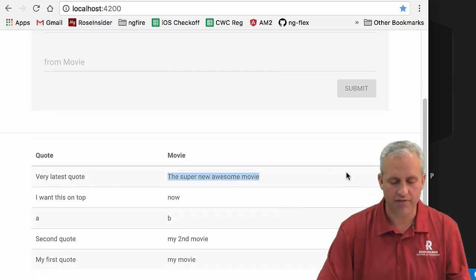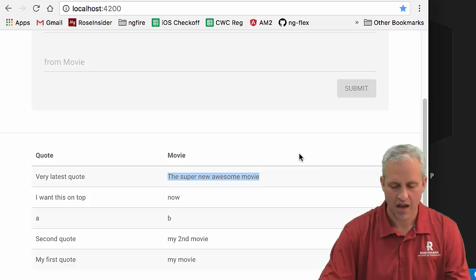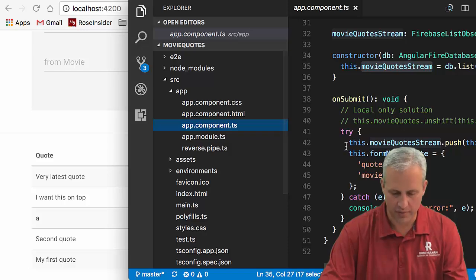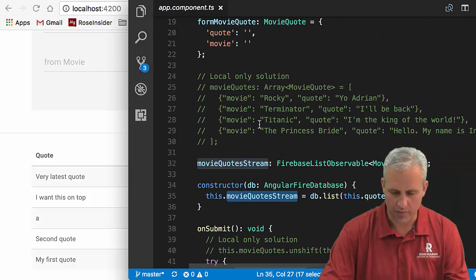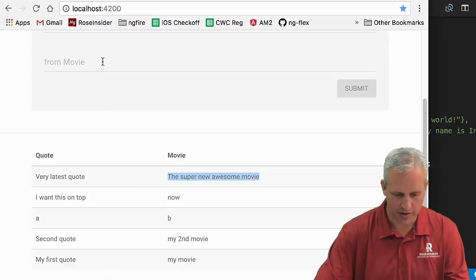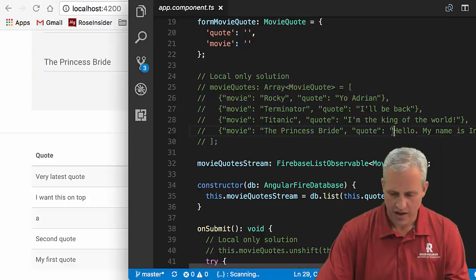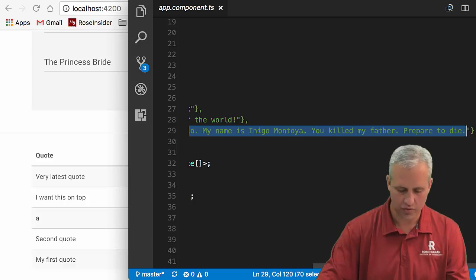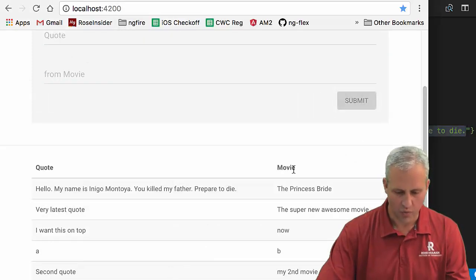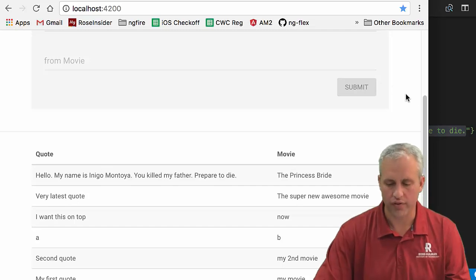I got a lot of fodder in here to delete. I'm going to give myself at least one good quote, just because it's bothered me that they're all just garbage. So I'm going to grab the Princess Bride quote here, just for giggles. And it's, my name is Inigo Montoya, you killed my father, prepare to die. There you go. Now I've got one genuine quote in there.